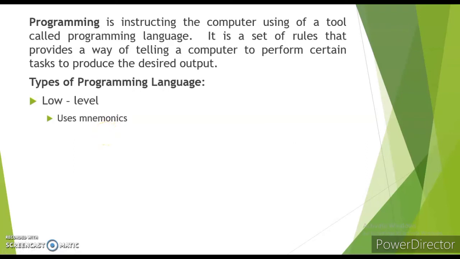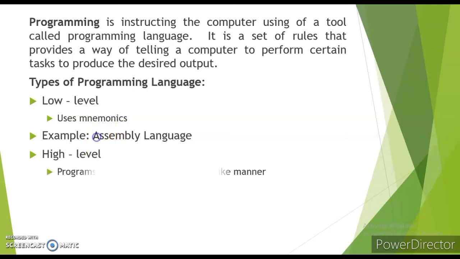Meron tayong tinatawag na low level tsaka high level. Itong low level, class, uses mnemonics. Okay, mnemonics. So, example of this, class, is the assembly language. Okay, so we have different kinds din of assembly language na ginagamit natin, like TASM, MASM, ganon. So it contains about the memory inside the computer.